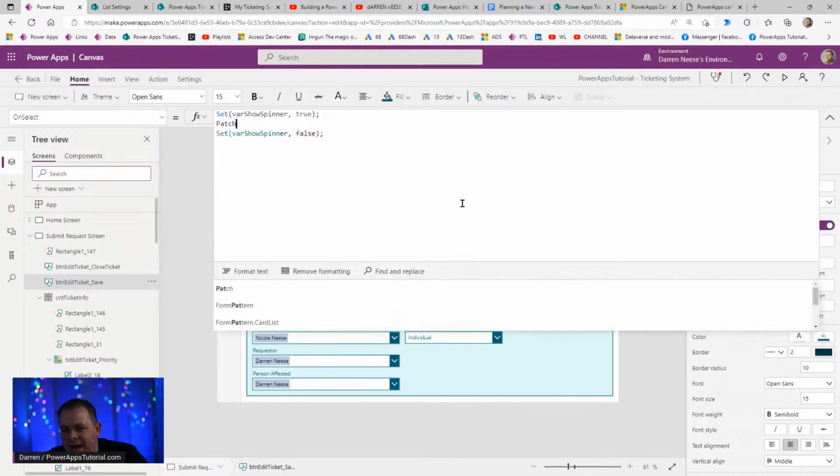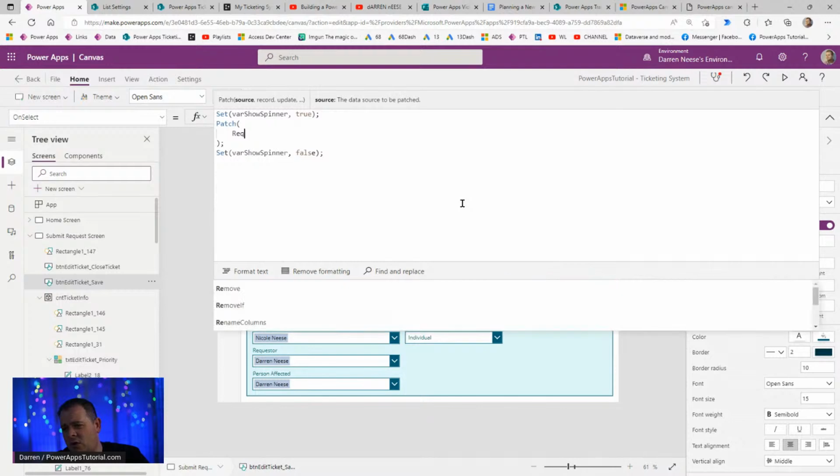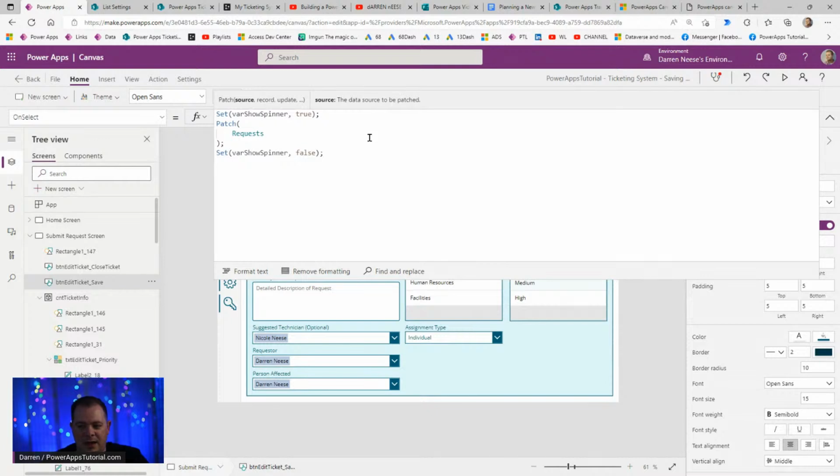So let's do Patch. You guys familiar with Patch? Patch takes 3 parameters. And the first parameter is the data source. So what we're going to say here is Requests. Requests, plural. That is our data source. That's our database table. That's our SharePoint name. Now, the second parameter is the record itself.